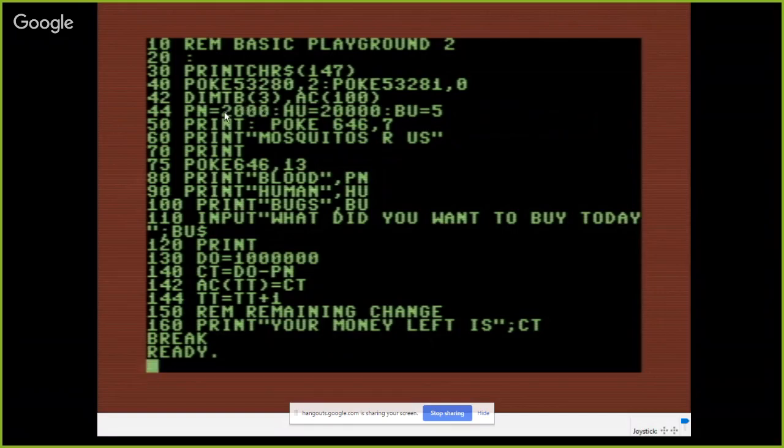Okay, and then from here, we're setting up variables. These variables are no longer being used because we later just used them in the arrays, but that was an example to introduce simple concepts. And then we changed the text color here to print our Mosquitoes R Us. We changed it again to print our little items on the screen, which are blood, human, and bugs for our Mosquitoes R Us store.